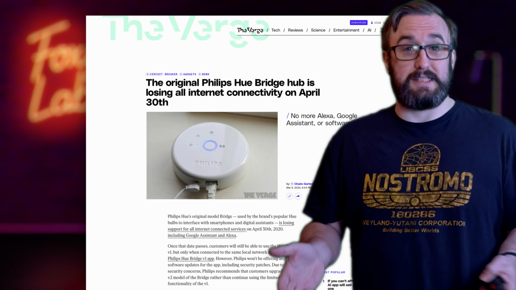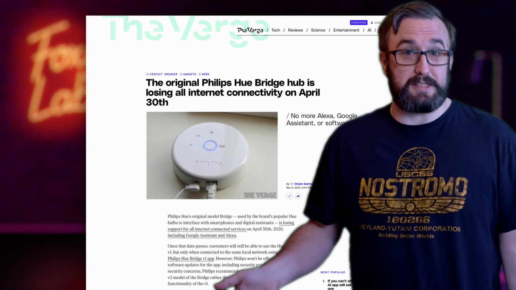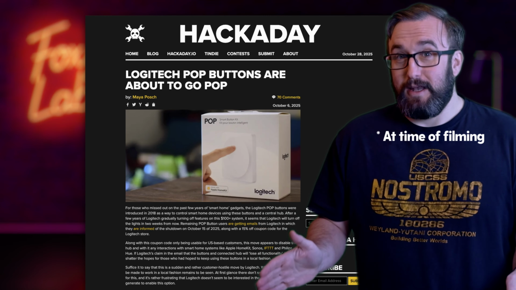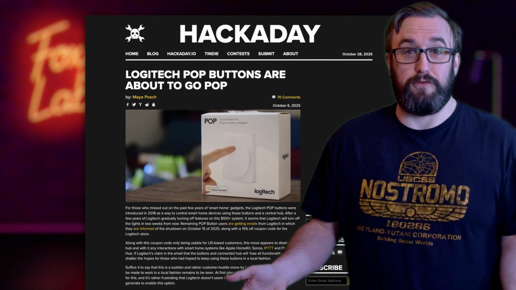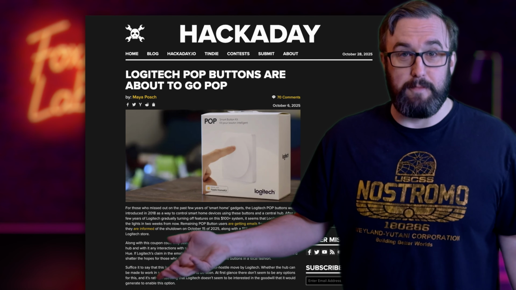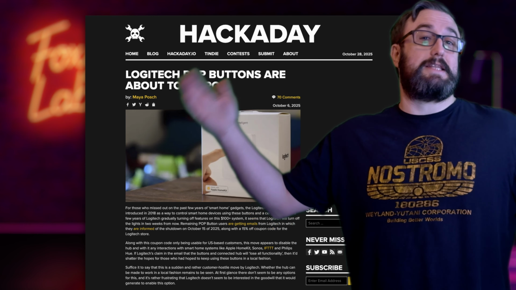Philips Hue, for example, decided their original hub was too old and forced everyone to upgrade if they wanted to keep using their smart home. And literally this week, Logitech killed off every Logitech Pop button, even though people paid good money for them, just because they didn't want to support it anymore. So anyone who chose Logitech as their button provider of choice can no longer turn the lights on in their house. What a ridiculous situation. Honestly, Logitech, shame on you.